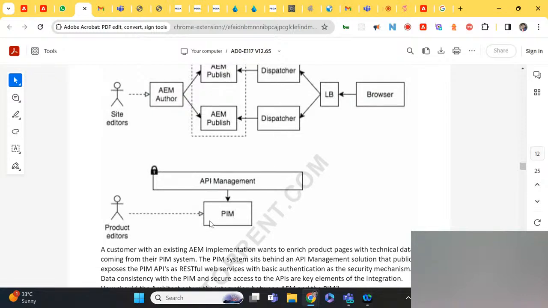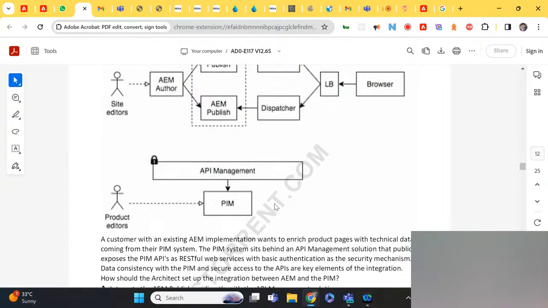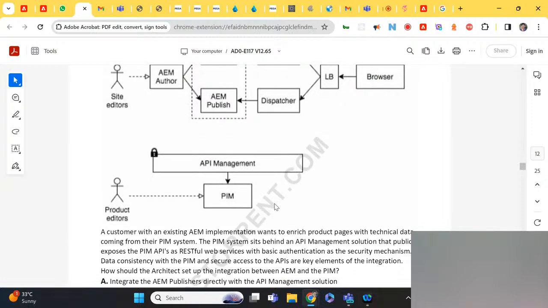So the latest data integrity of the PIM data should be displayed on the pages, and security of the AEM are important. Security mechanism for the integration. Basic auth is what they are using. How should the architect set up the integration between AEM and the PIM? Integrate AEM publishers directly with the API management system.